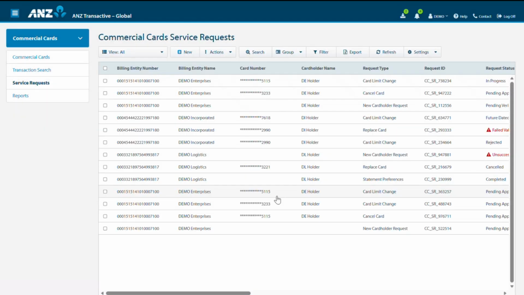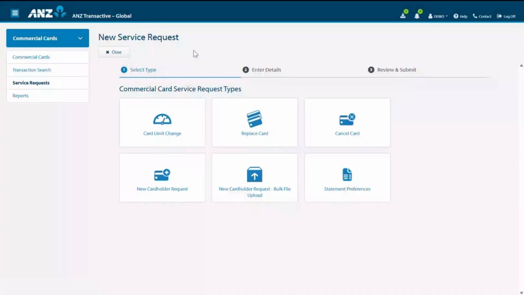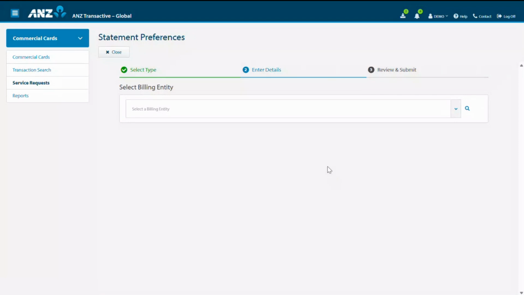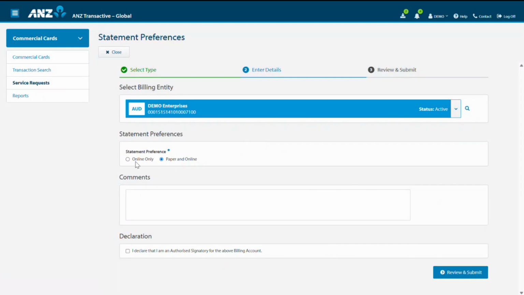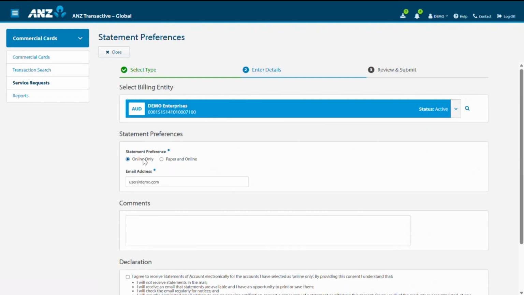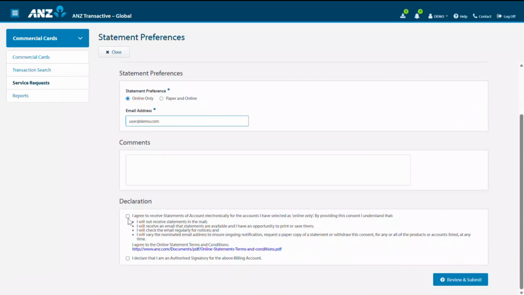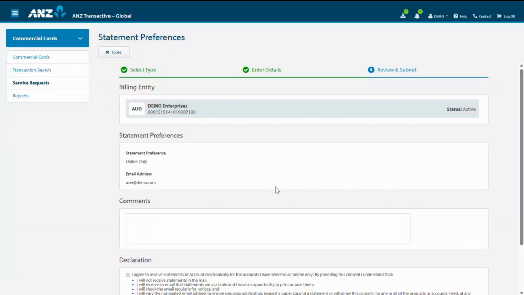To change your statement preferences from paper to online, click New. Then the Statement Preference tile. Select your billing entity and then nominate your statements to either be online only or paper and online. Enter an email address to receive the notification advising when a new statement is available in ANZ Transactive Global. Read and tick the declaration checkbox and click Review and Submit. Review the request and click Submit.